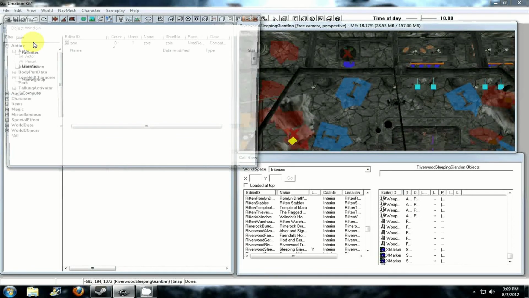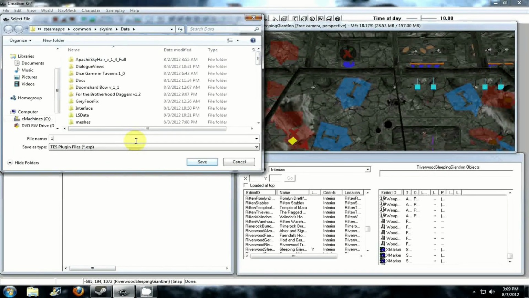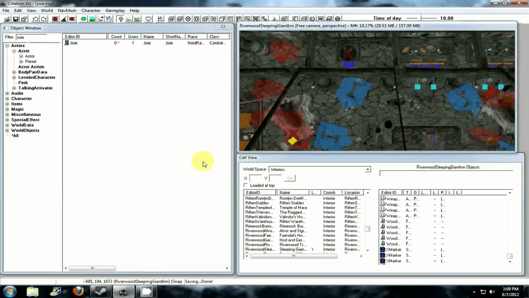So, let's hit save. Save it to whatever you want it to be. I'll just name it Zoe because that's the name of my character. I'll hit save. And then we're pretty much done.